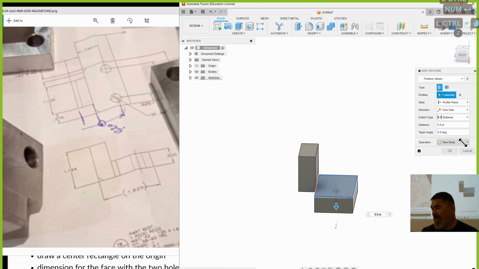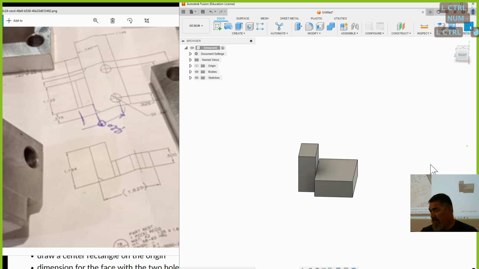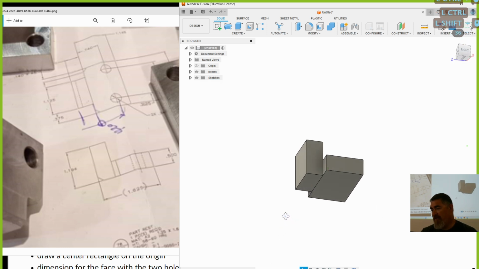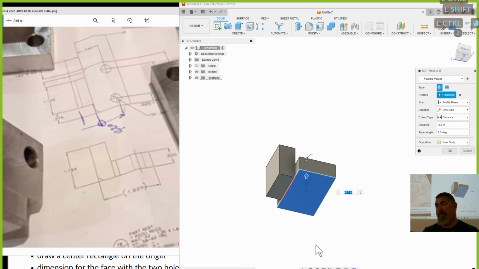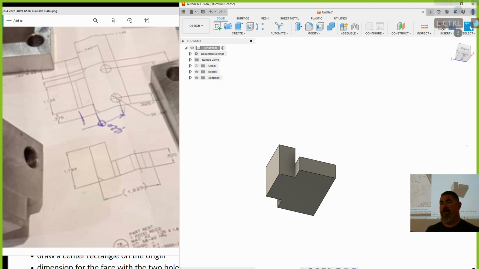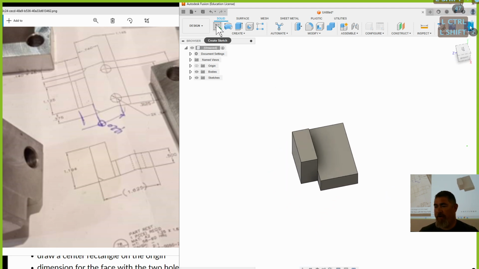Oops. Oopsie. Anyone know what I just did wrong there? Like, is there supposed to be an edge right there? No. Why do I have an edge? Yeah, because I didn't join them. Because when I went the opposite way, they didn't have faces touching, so I made them a separate body. So I need to change that back to join. So now it's joined together, and now I can go ahead and create my sketch.